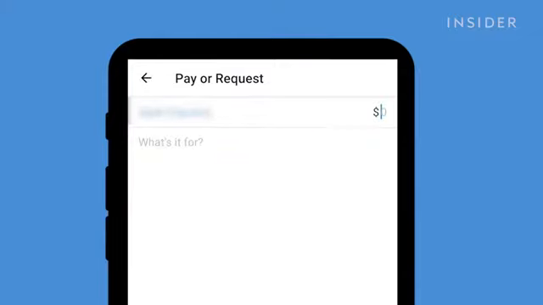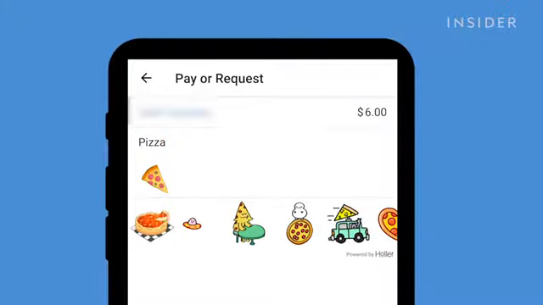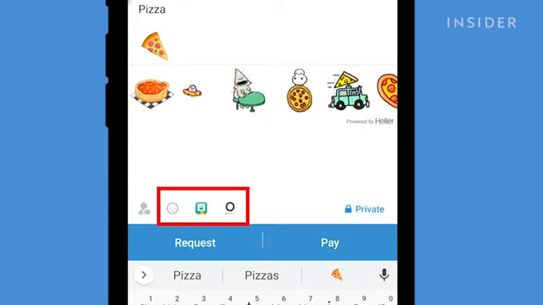Here is where you can set your payment or request for payment. Put in the amount here. Underneath, you can add a payment description. You can also add fun things like emojis and GIFs to your payments. Press through the different icons at the bottom to see what is available.